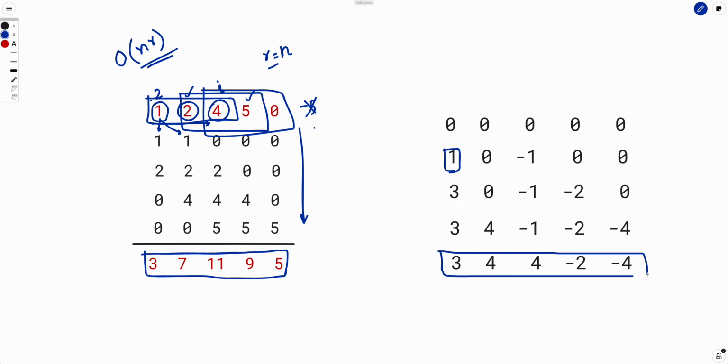Now what exactly we have said is each of these elements is contributing to all the elements on the right. So this 3 is getting contributed to everything on the right. So this 3 would be there, and we will just take a prefix sum. So this 3 plus 4 is 7, plus 4 is 11, then minus 2 is 9, and then minus 4 is 5. So you can see this array and this array are exactly similar. So hope you get the idea. The idea is very simple.